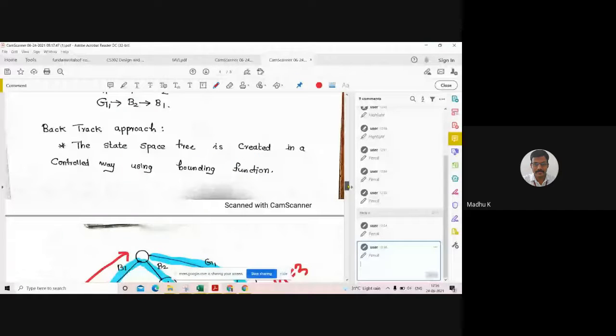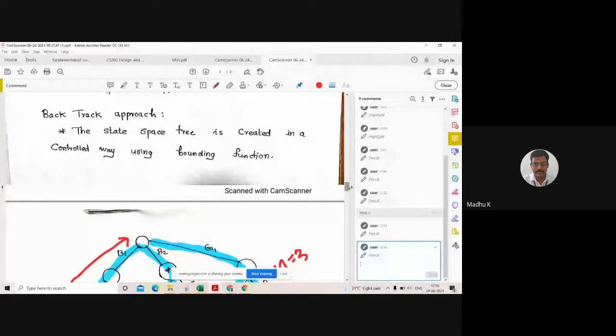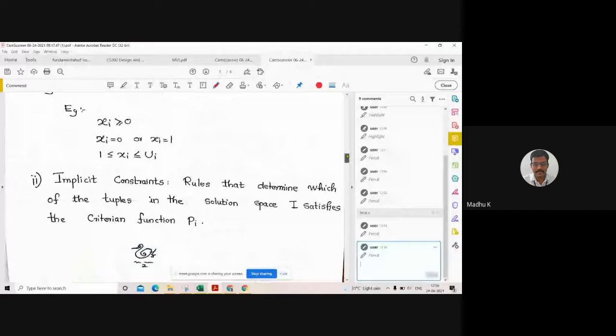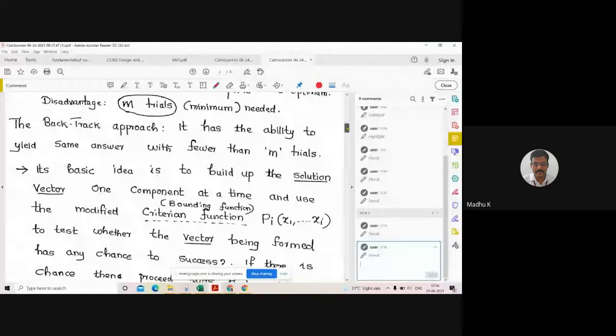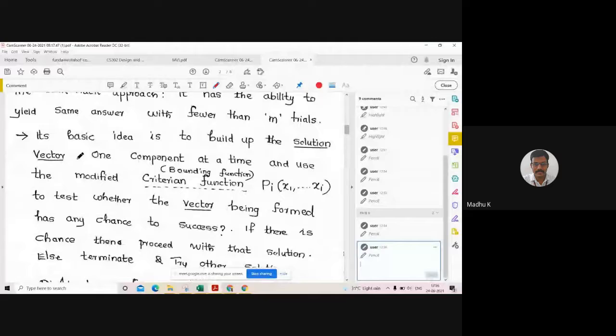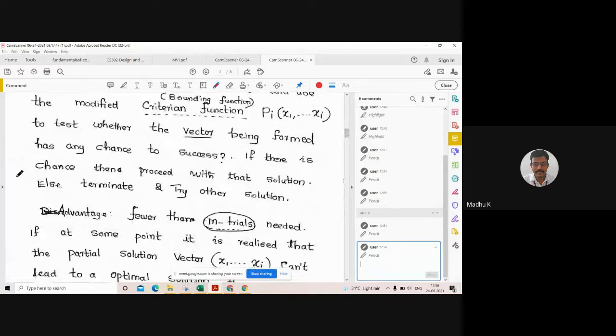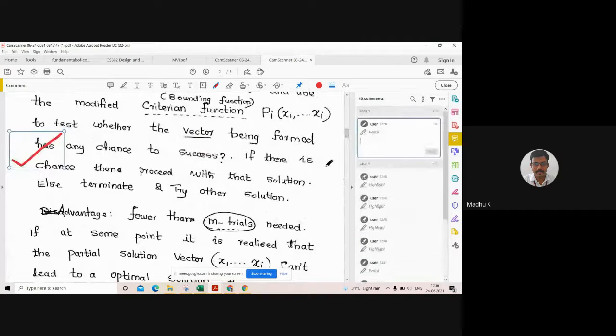Next, this is about the backtrack approach. Going back to this point, the basic idea is to build up the solution vector one component at a time and use the modified criterion function to test whether the vector being formed has any chance of success. If there is a chance, it will proceed. This is our backtrack approach.